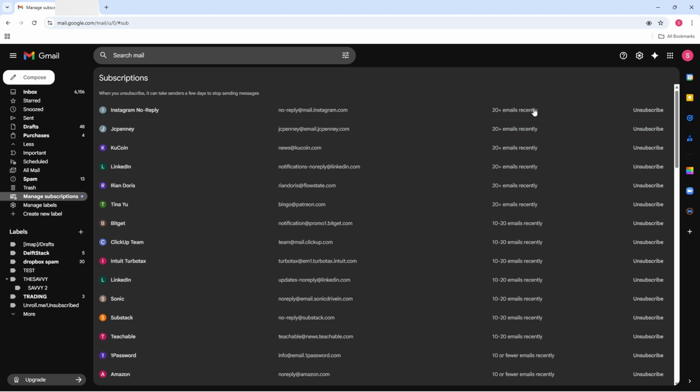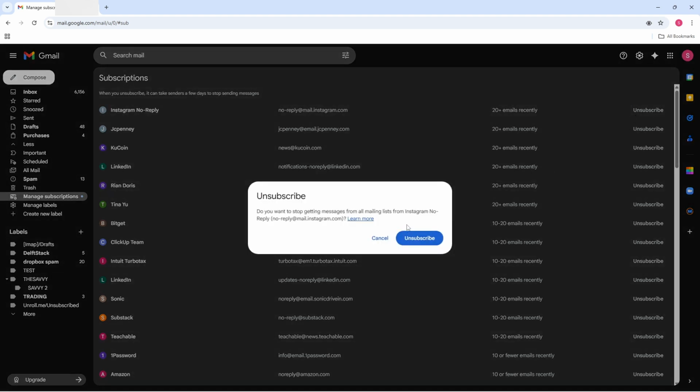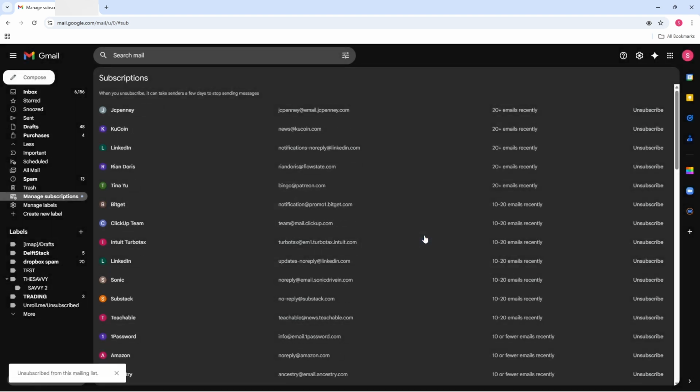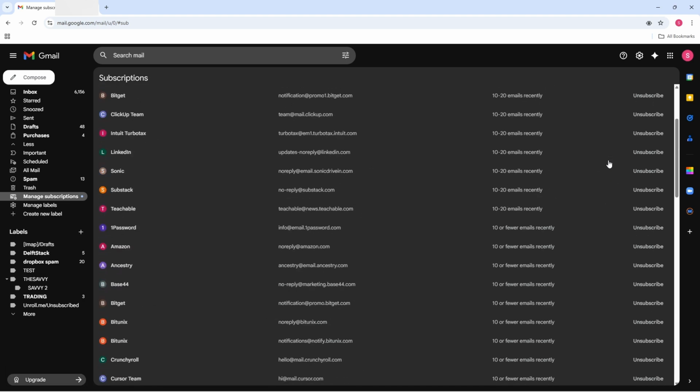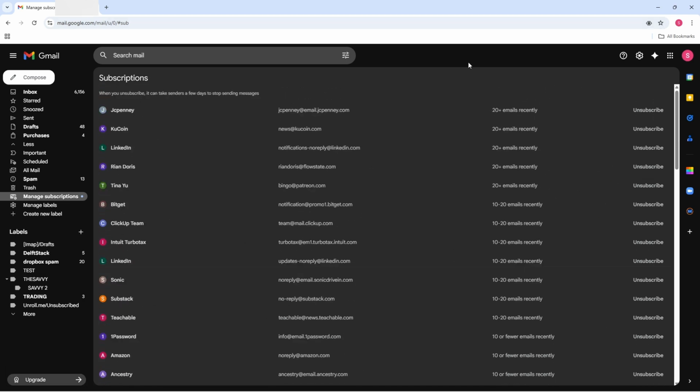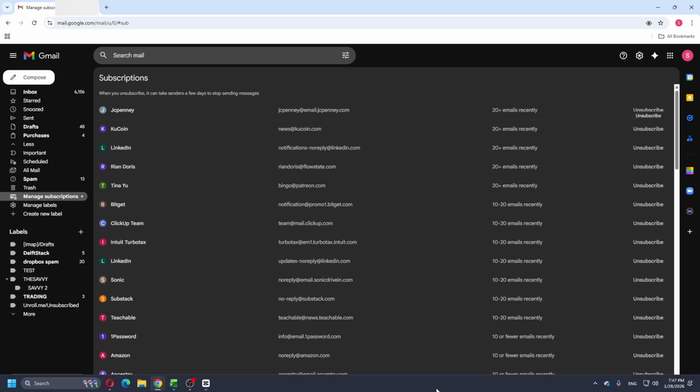So pretty much when you unsubscribe, it can take senders a few days to stop sending messages. So don't expect an instant result. To unsubscribe from an email that is trying to spam you, select unsubscribe on each and select unsubscribe over here. And pretty much guys, you need to do this one by one, and there is no feature of Google that lets you do it all at once. But pretty much you can utilize this feature over here in order for you to unsubscribe from some emails.